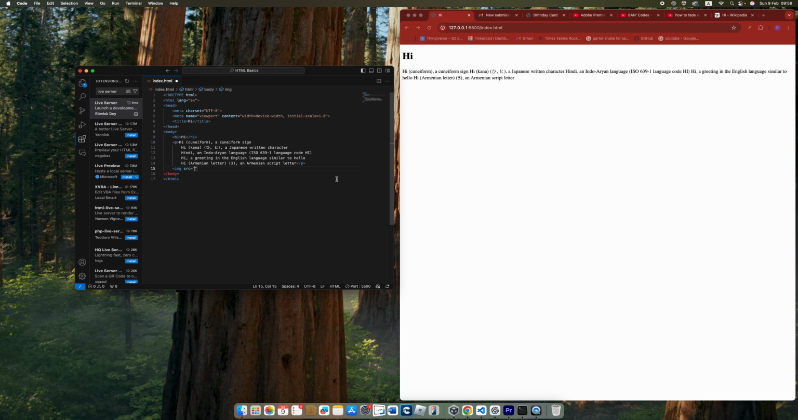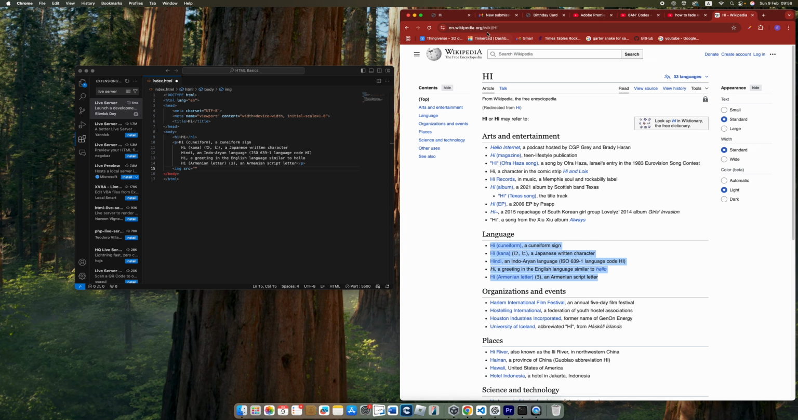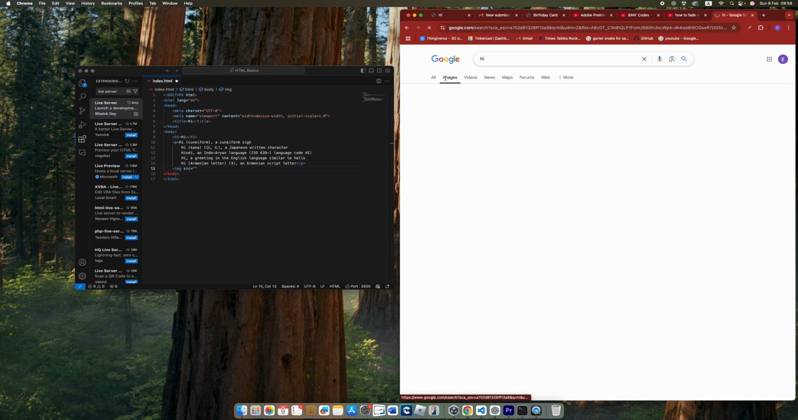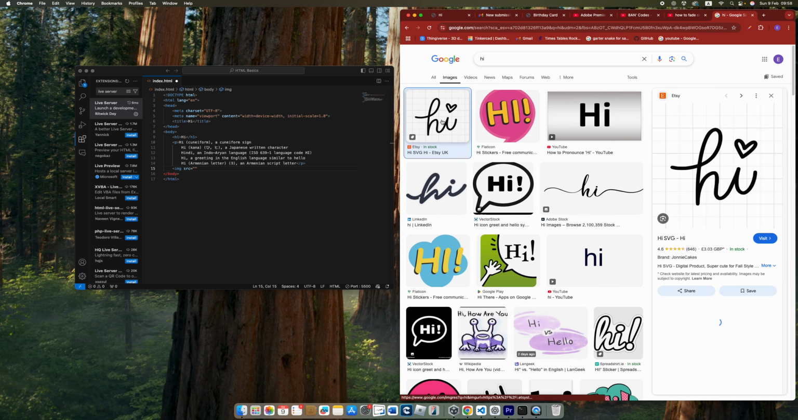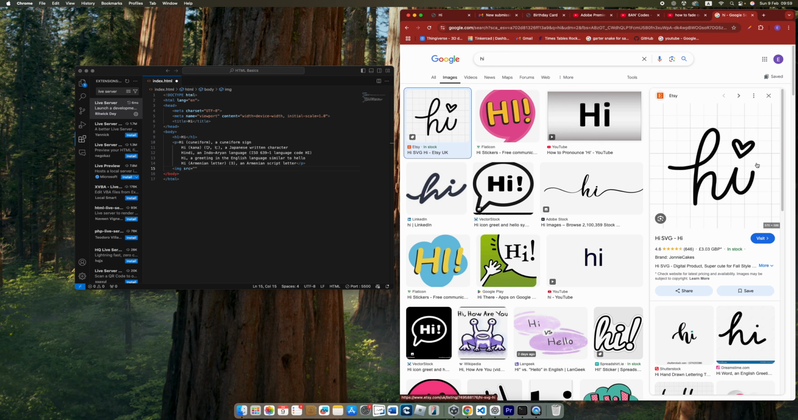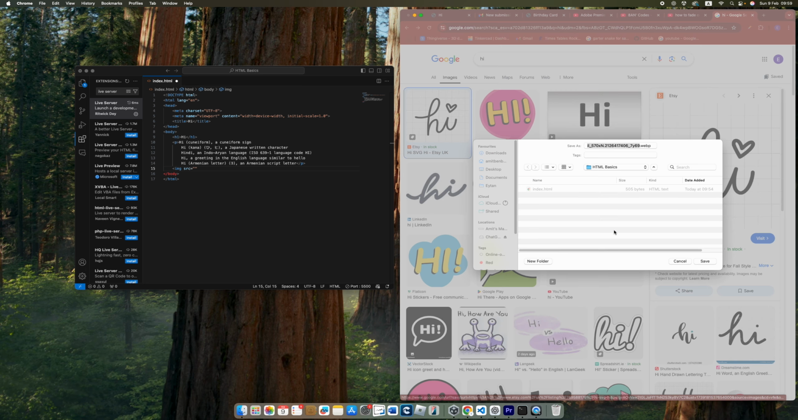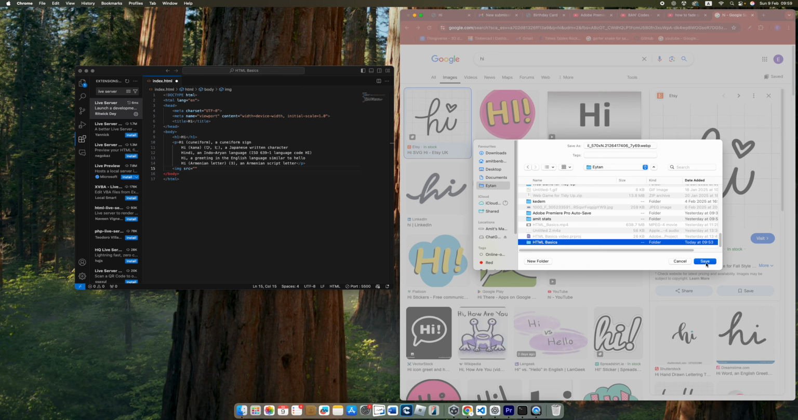Now inside here, you're gonna write our source. To get our source, we will head over to Google. We'll search hi. Go to images and find the image that you want to use. Right click on that image and click Save Image As. Then we're gonna put it in the folder we made. Save.